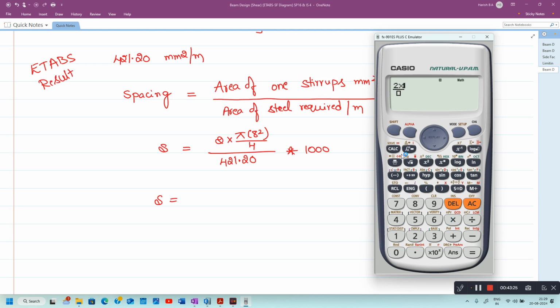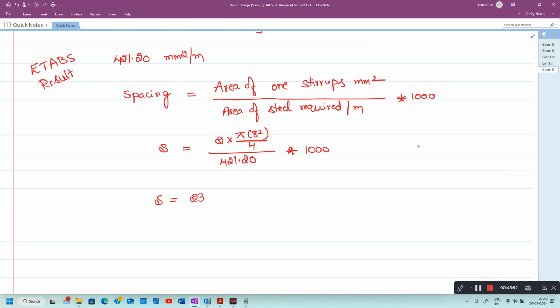So 2 into pi into 8 square divided by 4, divided by 421.20 multiplied by 1000. So it is 238.67. So it is the spacing required.